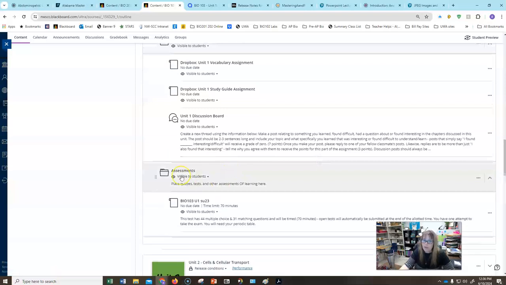Then you'll have your assessments. Those will be taken online. You'll have to use Respondus LockDown. And so that means that you're going to need to use a PC computer and not a Chromebook, because Chromebooks don't work well with the lockdown browser. So you'll need to make sure that you have a place to be able to take those tests.